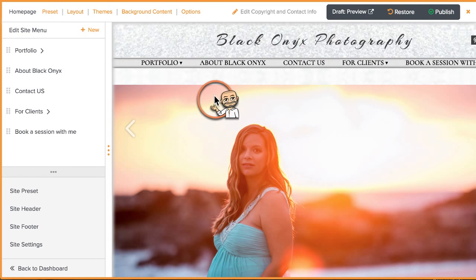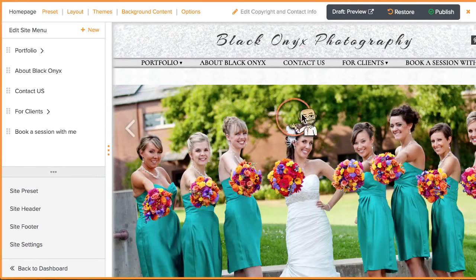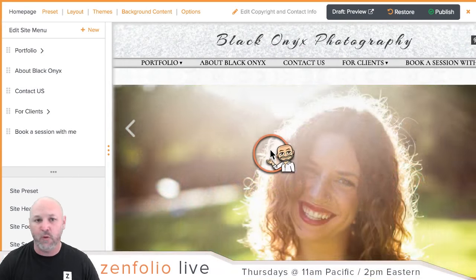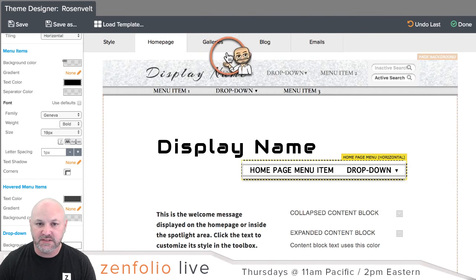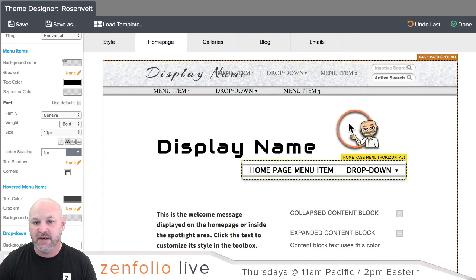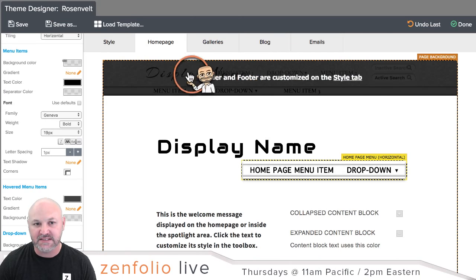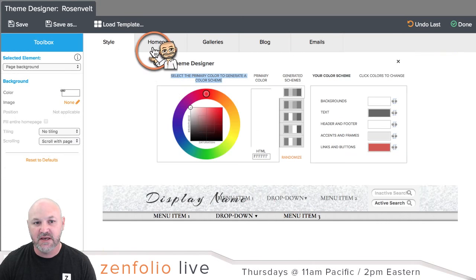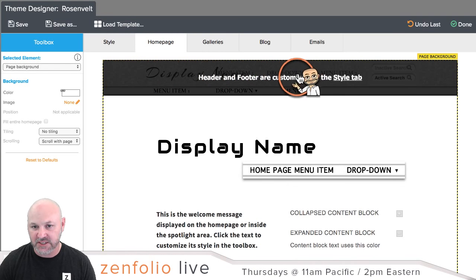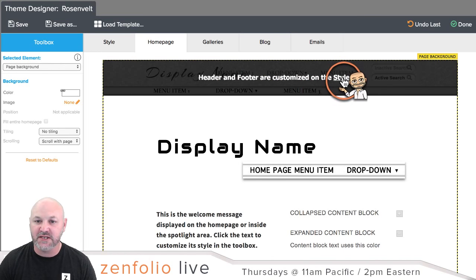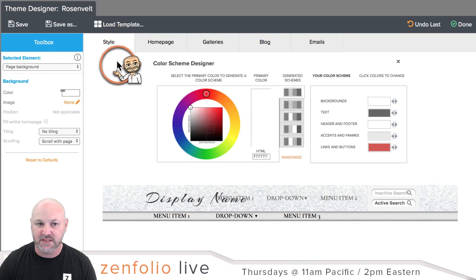So the good thing is I've still got Theme Designer opened up in a separate tab. So I don't even have to open Theme Designer up again. I've already got it open. So we're just going to jump over to Theme Designer, which is right here. And you can see my page header right here. Now, if you notice, I can't click on it and access it. I can't make any changes. That's because I'm on the Homepage tab, and you have to make the changes on the Style tab. Now, the nice thing is we've put this little notification there, and you can actually click on that, and it'll take you right to the Style tab here.